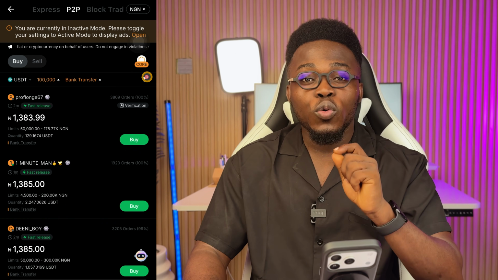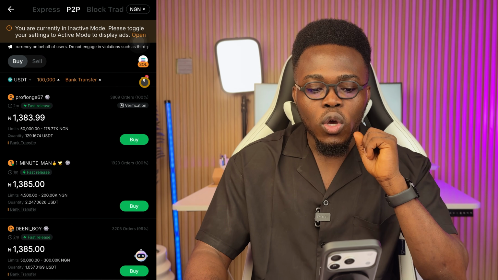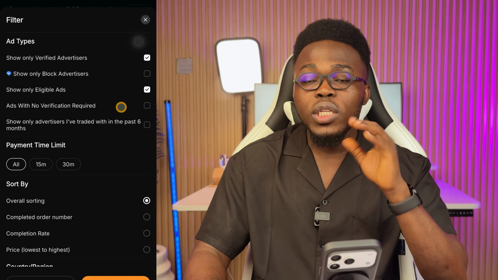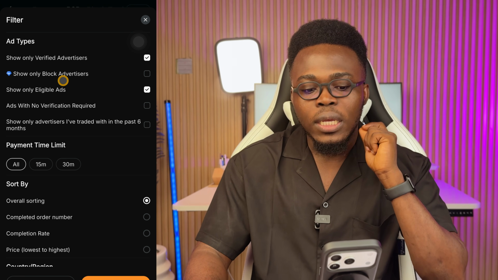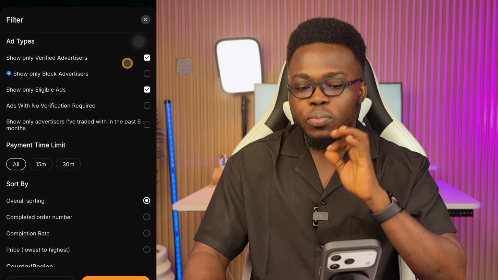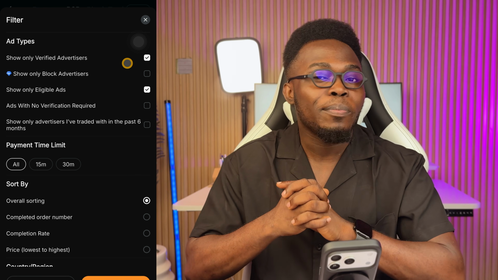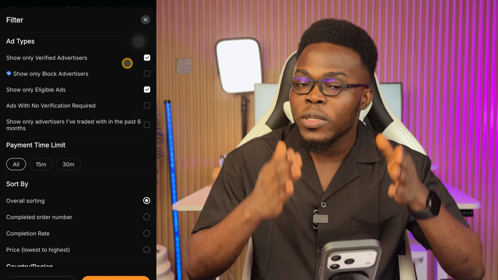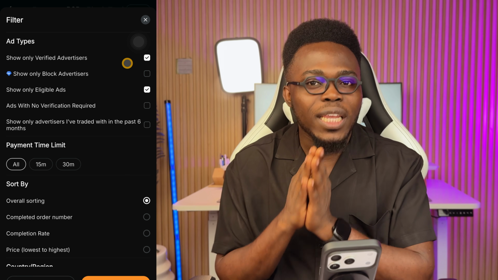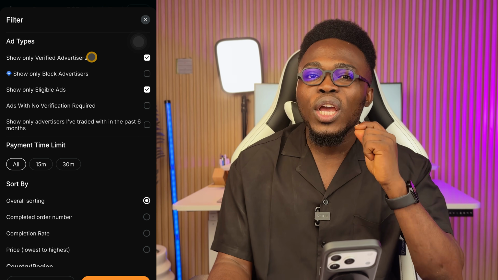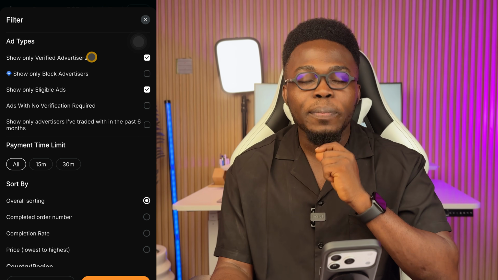Now, before you pick the person you want to trade with, one more thing you need to do, come here to where you have this funnel right here. Just click on it. Now, once you click on it, please select the following. Select where you have show only verified advertisers. Why are you doing this? Because you want to trade with people who are verified by Bybit. Remember that there are a lot of people who are actually scamming on this Bybit P2P trading page. So you want to be careful to avoid them. So click on verified advertisers so that you're only trading with people who are verified by Bybit.